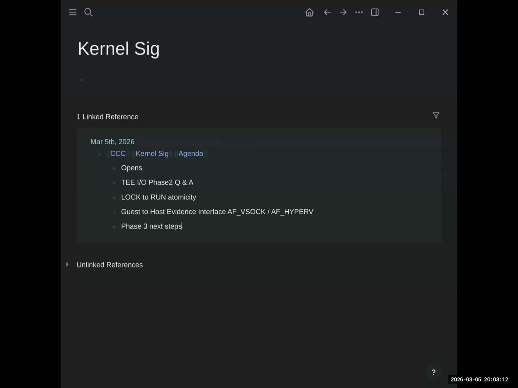This next bullet is just an idea about, hey, if we have common evidence, why do we need to make the guest request interface handle those big blobs? Maybe we don't need to. That could be something else common. And then start talking through next steps for phase 3 things. Anything else to add to the list?